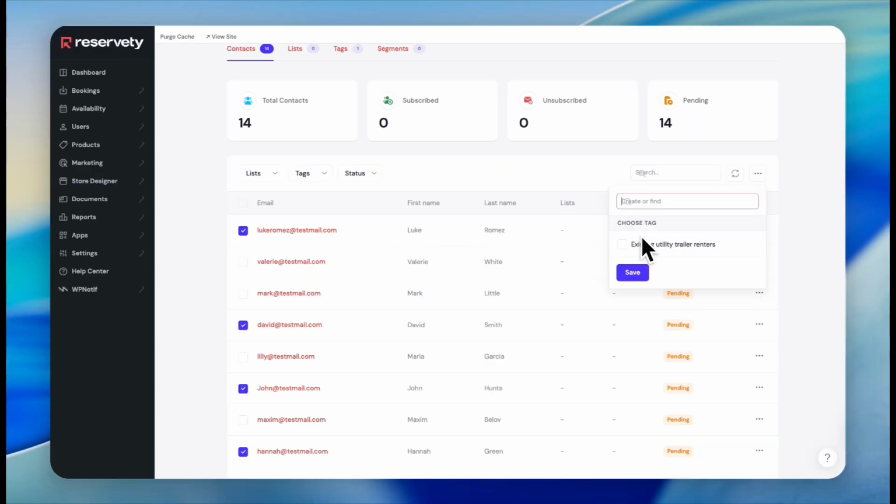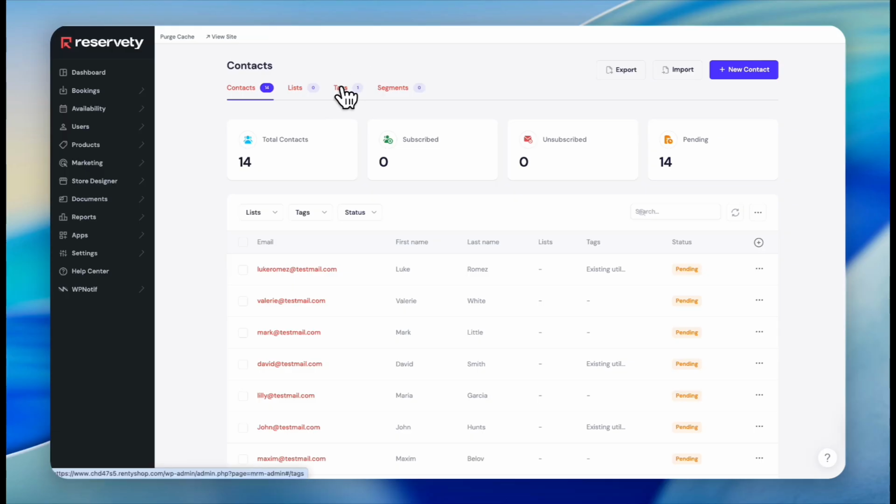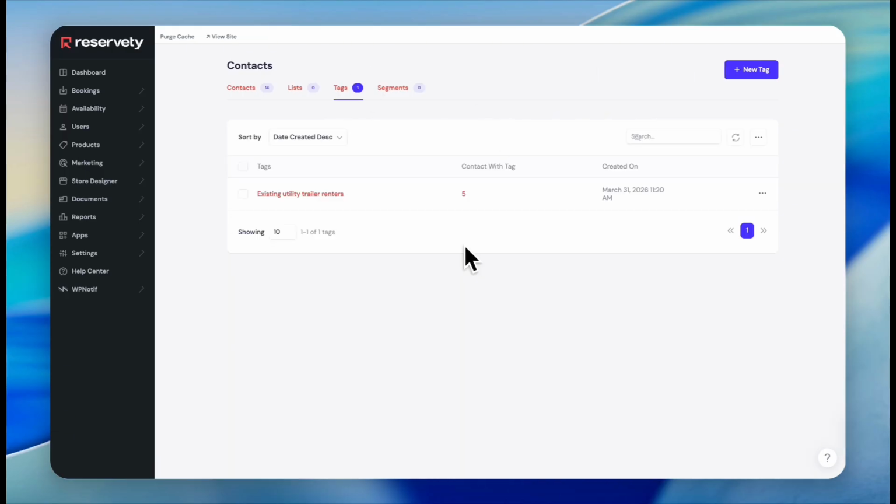Then put a check mark on the new tag that we created earlier, which is existing utility trailer renters. Click on it. Click save. As you can see, we successfully added our tag to the applicable customers or contacts. Now let's go to the tags tab again. Click on it. As you can see, there are 5 contacts with this tag.